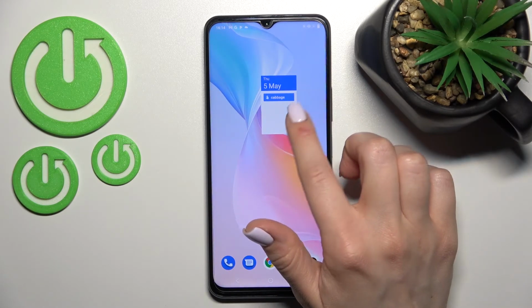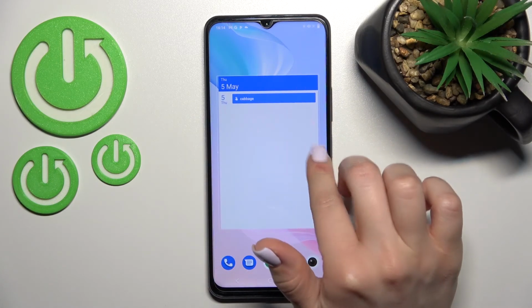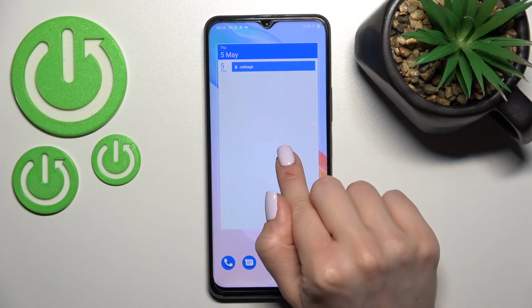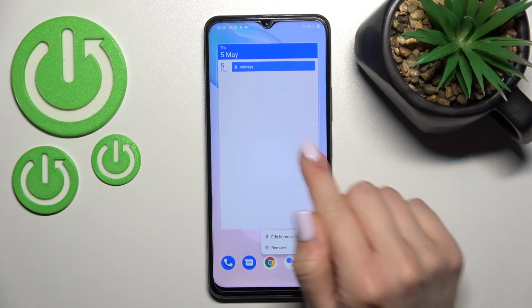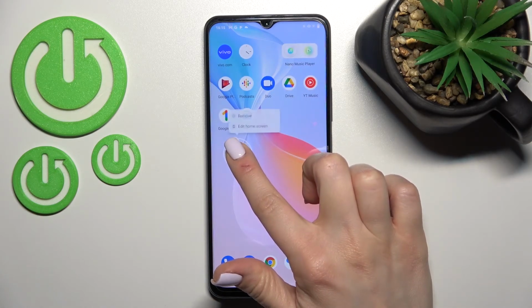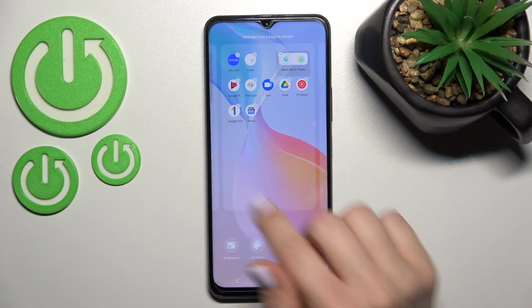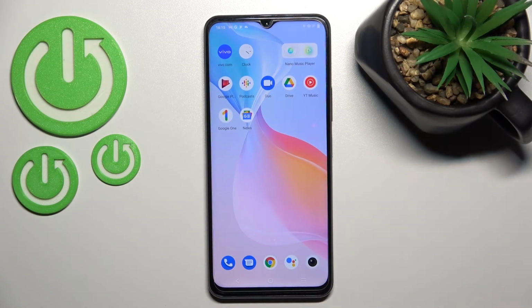And in the same way, we can also change the size of the widget. We can just make it full screen if you want. And if you want to remove the widget, hold it, and here you'll see the remove icon, and click here to remove this widget. Or just tap the minus icon on the left upper corner of the widget.